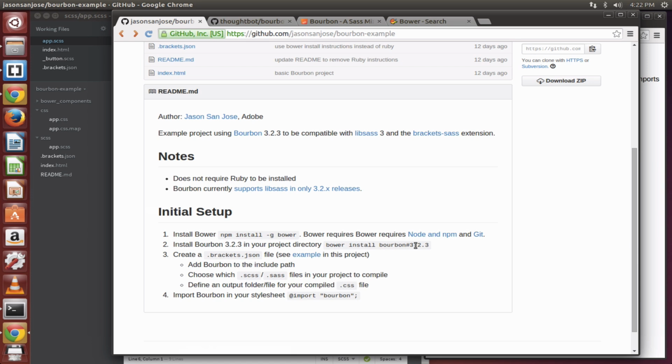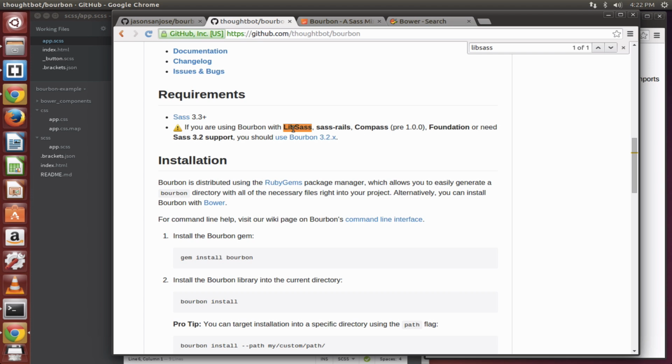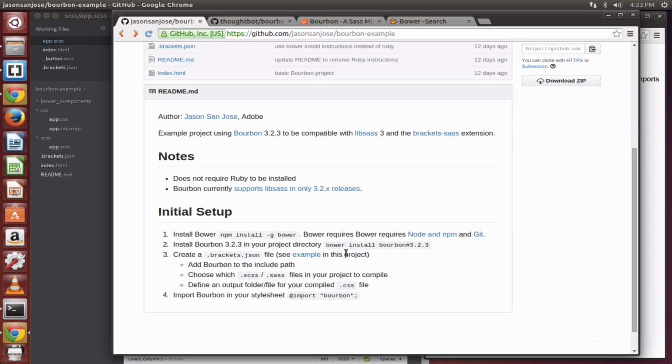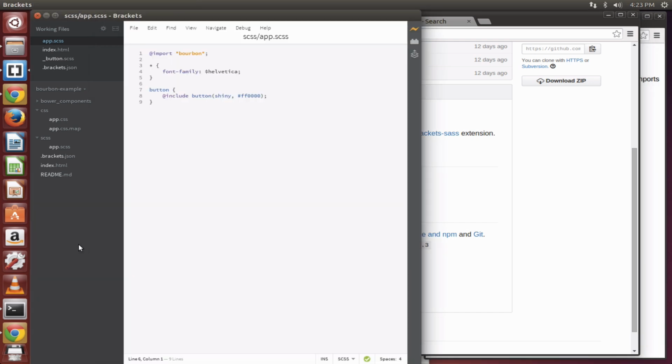libsass, the compiler behind the scenes in my extension, has limited support for the newer Sass 3.3 syntax and some other issues. So libraries like Bourbon often will include instructions if you're compiling specifically using libsass. So after using Bower to install this version, you would update the brackets.json files to define some settings to point to the include path for Bourbon, and then go ahead and write your SCSS. So on that note, let's jump right in.